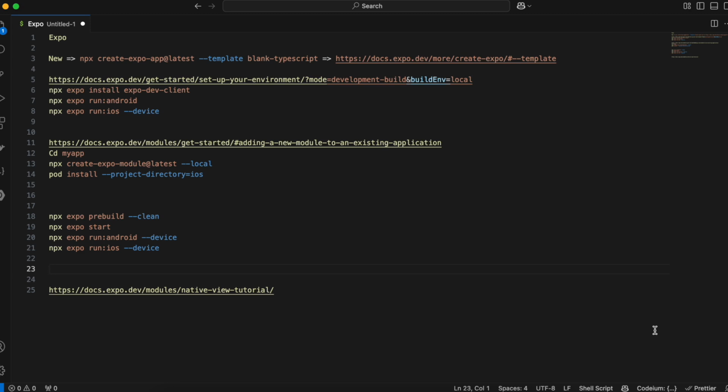Now the value will be stored inside user defaults. For that we will have to write native code. User defaults is used to store key value data. Some of you might be wondering why we are not using async storage, why write unnecessary native code.